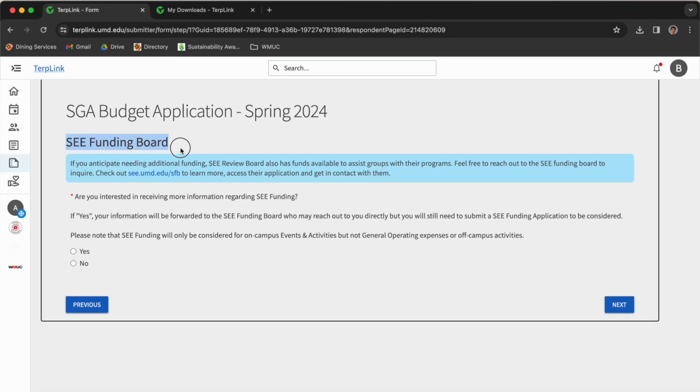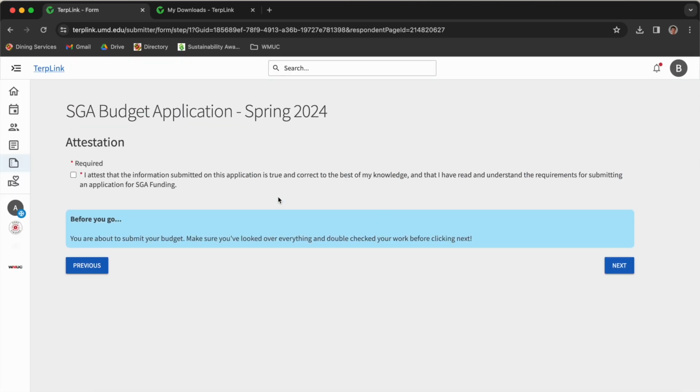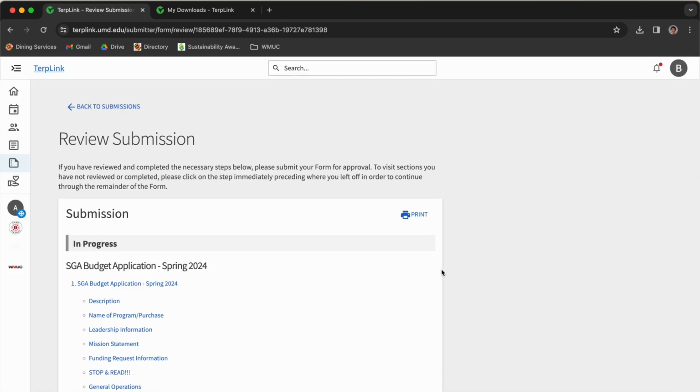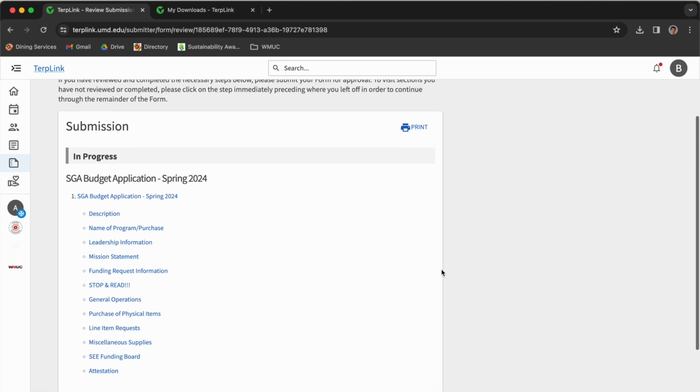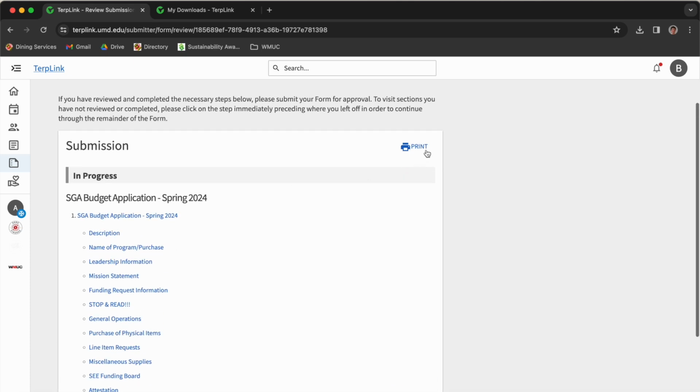And in this case, we are not applying for C Funding Board funds, so we're going to go ahead and hit no here because this is general operations, not for an event that would be of interest to C. And then the last thing we need to do is just affirm that everything that we're submitting here is true to the best of our knowledge. And I'm not actually going to submit this application, so I'm going to go ahead and say yes here, just for instructional purposes. And then you'll see this final review page here. And once you are sure that your submission is up to par, you're going to go ahead and hit this little print button up here.